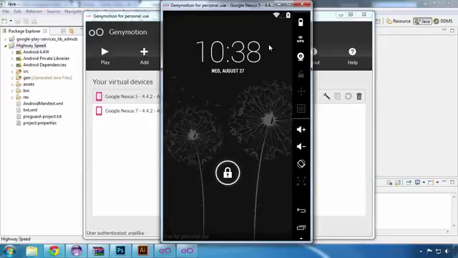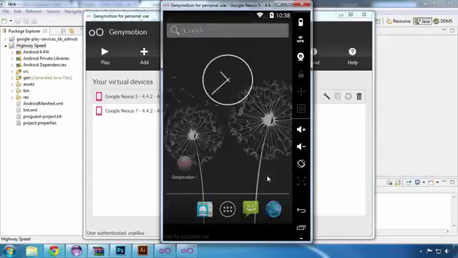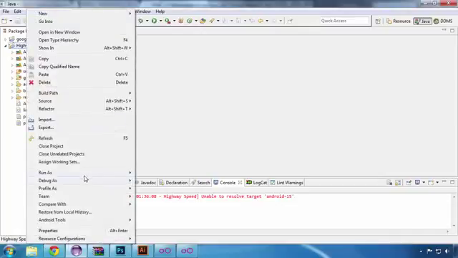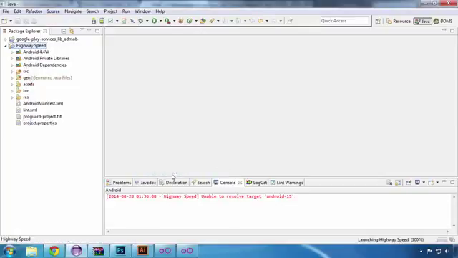Let's unlock the device and run the game from Eclipse. We'll do this by right-clicking on the project and selecting Run As and then Android Application from the menu that appears.